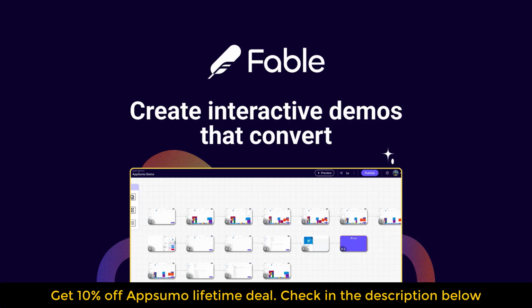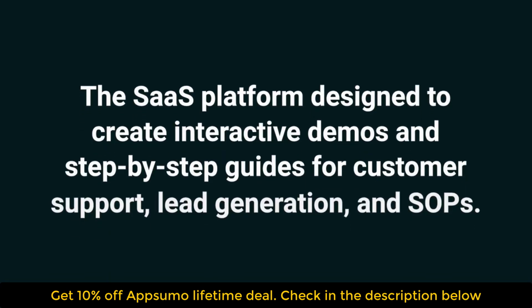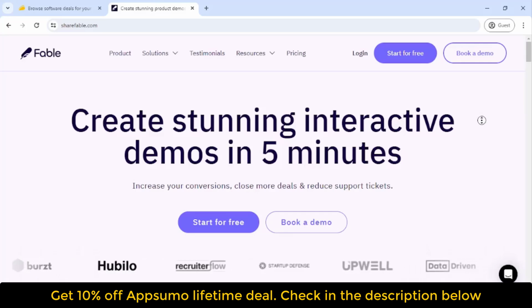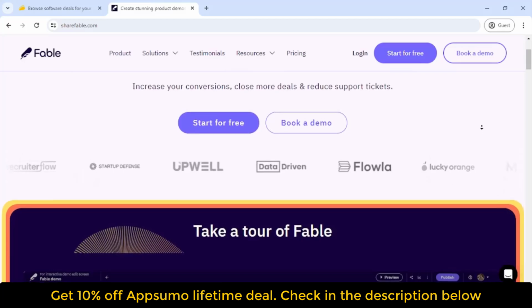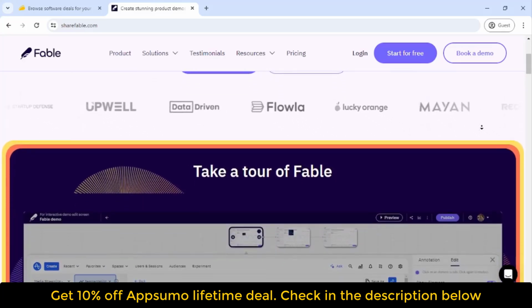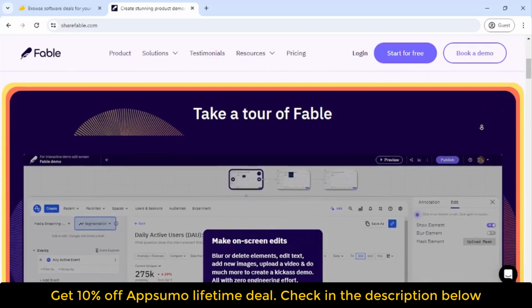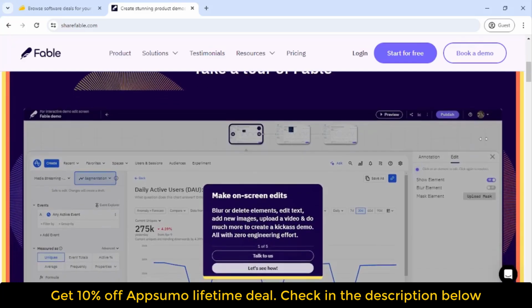Today, we're checking out Fable, the SaaS platform designed to create interactive demos and step-by-step guides for customer support, lead generation, and SOPs. If you're still taking screenshots and looking for GIFs to create demos and support guides, stop right now and use Fable instead. This no-code platform is here to deliver truly interactive demos using your product's HTML.